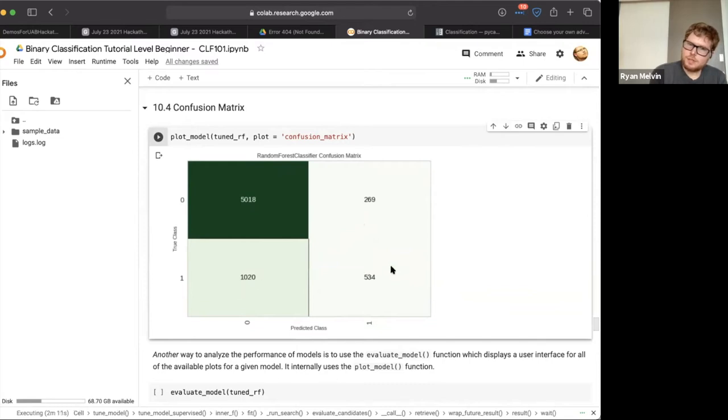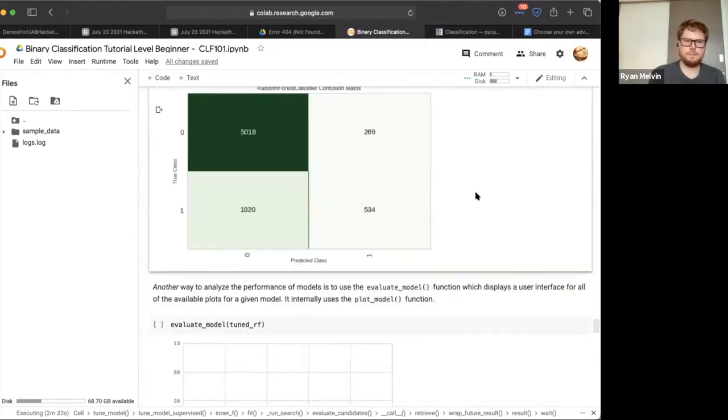And we're not doing so great. Out of 1,500 people who did default on their loans, we caught 534 of them. So that's why our F1 score is so low. We're doing badly on predicting those true positives, but not as badly at predicting those true negatives. Okay.